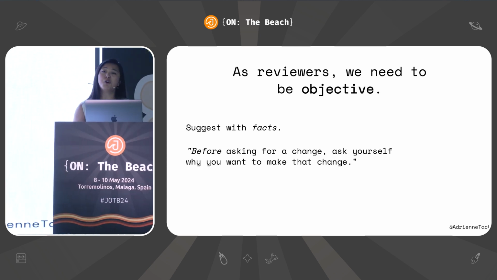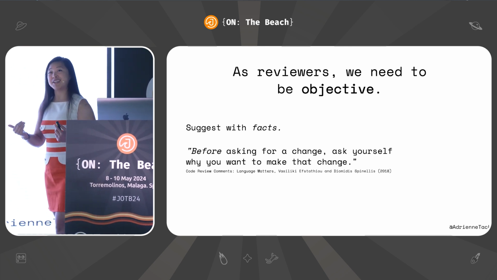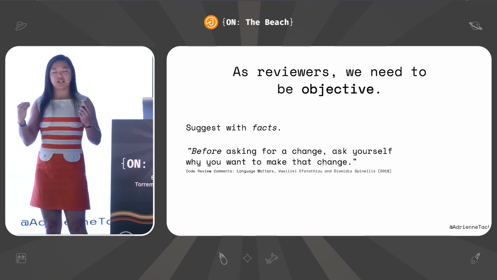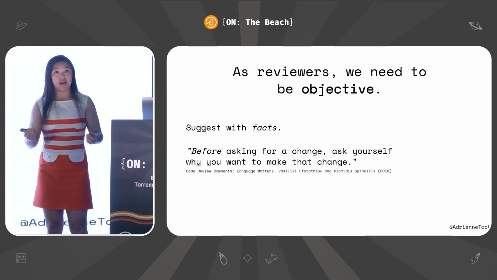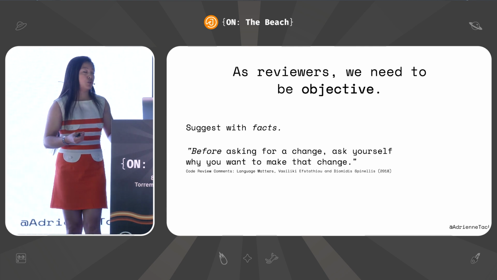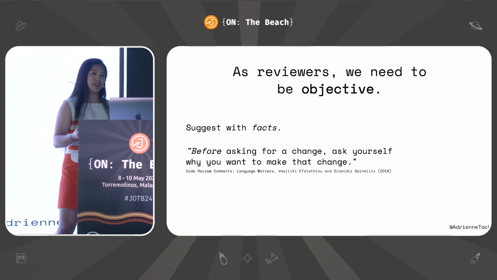Similarly to that, before you ask for a change, ask yourself, why are you wanting to make that change? In another study that looked at code review comments, they found that developers who first reflected on the change they were about to ask and asked themselves why they wanted to make that change, they ended up doing two things. One, they were able to further clarify why they wanted to make that change and validate that the change is needed, which means when you go to leave that comment, you're able to better articulate what you want changed in that comment.